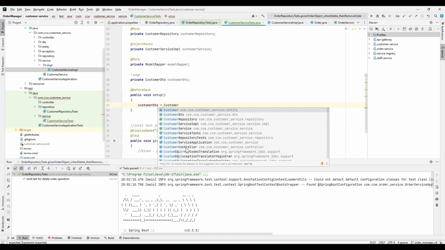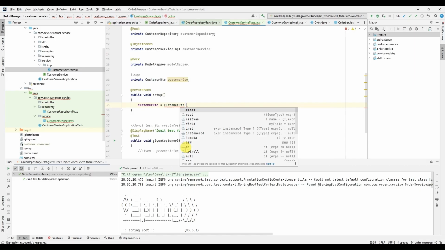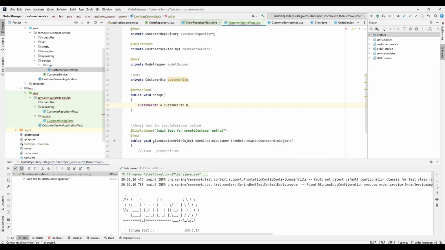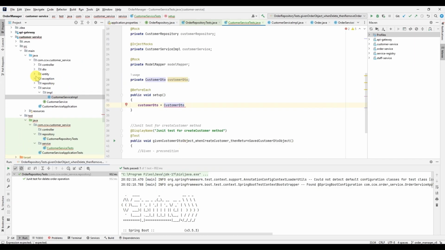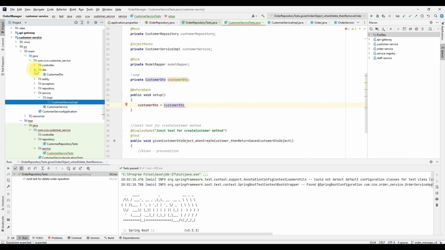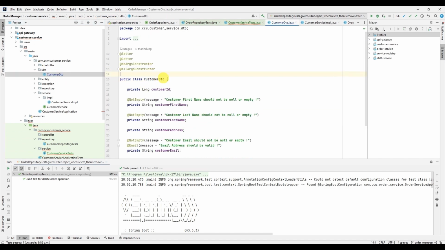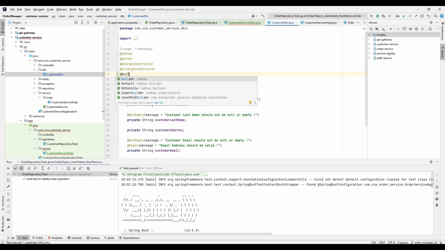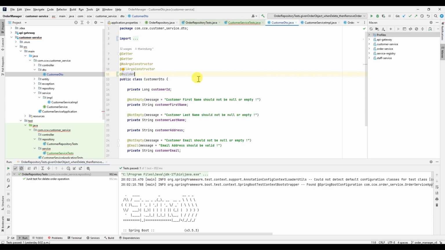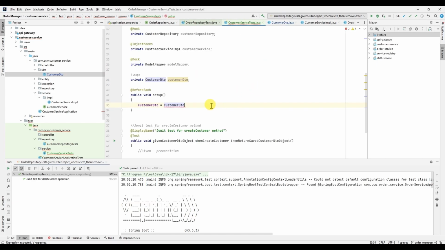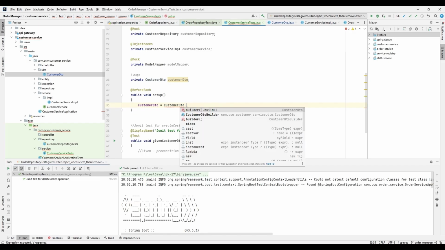And I will use the builder. So to use the builder, I have to annotate our DTO class with the @Builder annotation from Lombok. Now we can use the builder.